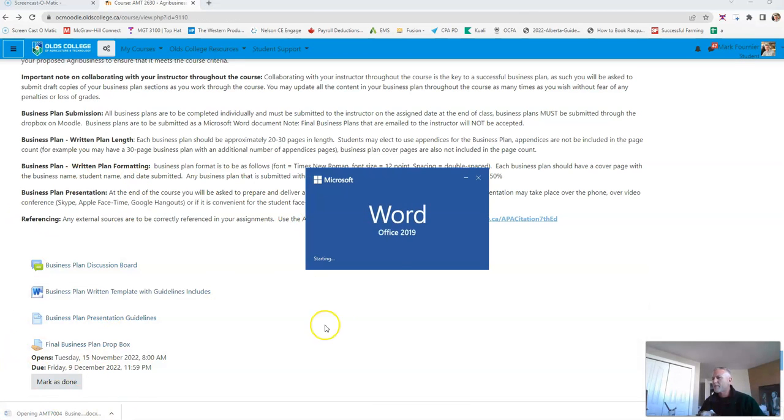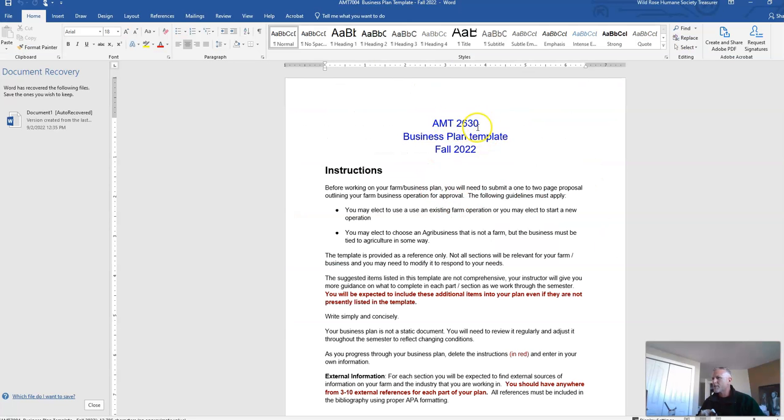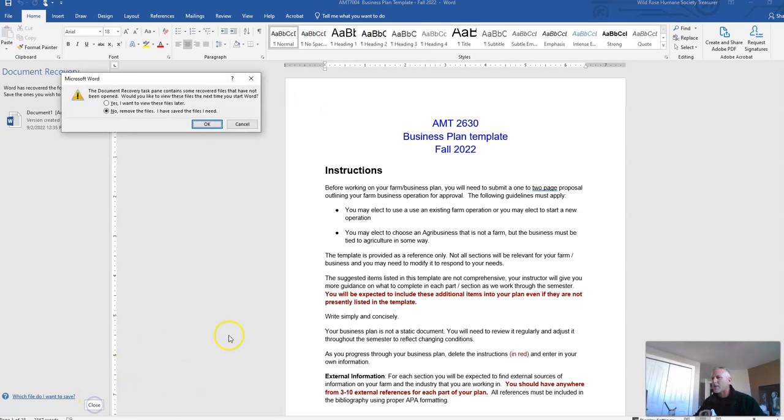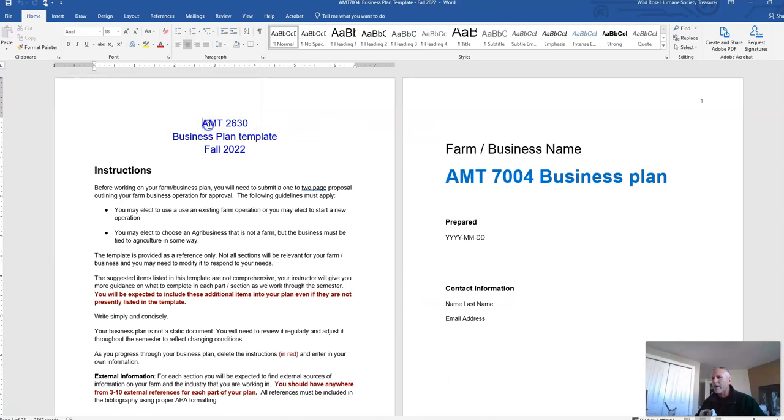Oops, it still says AMT 7004. I thought I had changed that. Oh good, 2630. Looks like the file name just wasn't changed. So 7004 was last year's same course, just a different number, but it looks like I have updated it at least in the document here. So let's just get rid of that.